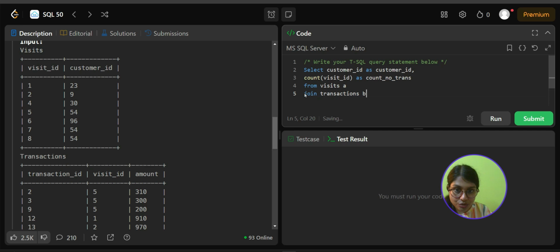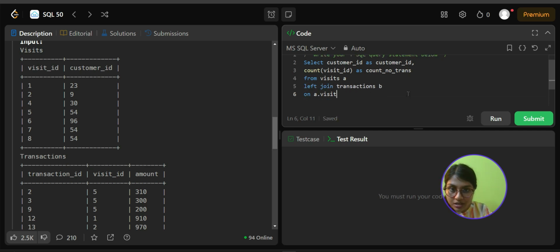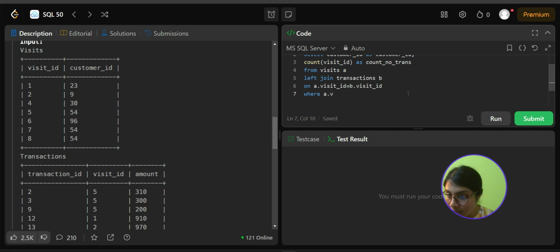So if we have to do a left join, transactions B on A dot visit ID equals B dot visit ID, where B dot visit ID is null. So basically these will match and then B dot visit ID would be null. Exactly. This is a left join, right? So the right table will have some null values in the column. That's what is supposed to do.